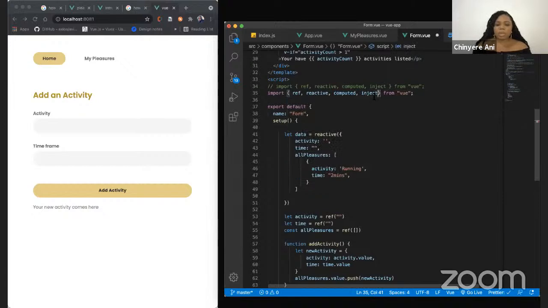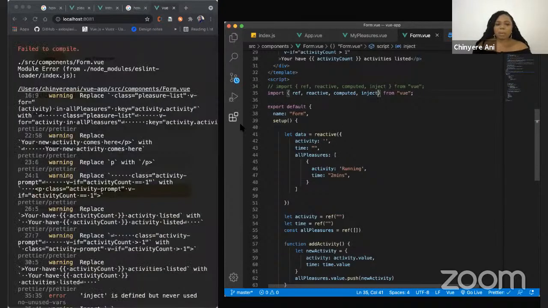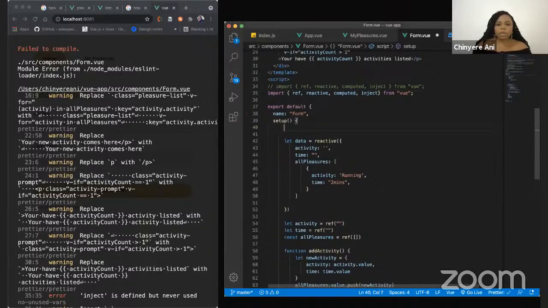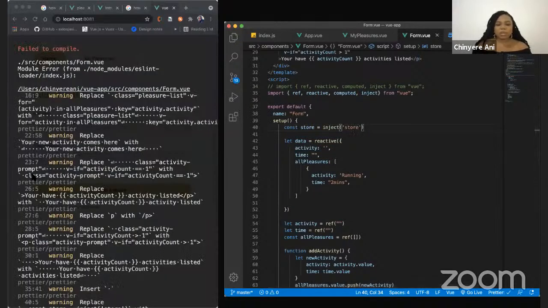inject, which is also a method that allows us to access the application store. I saved that, so that's why we're getting an error now. So I'll go ahead to set up my store, which will be a constant. The store is equal to inject, and we're trying to inject the store. So once I save this, the error is gone.